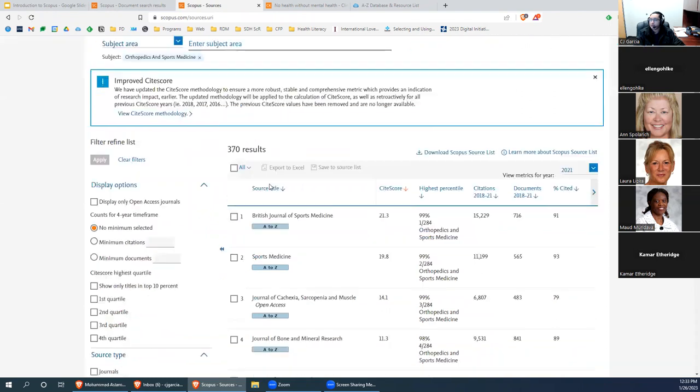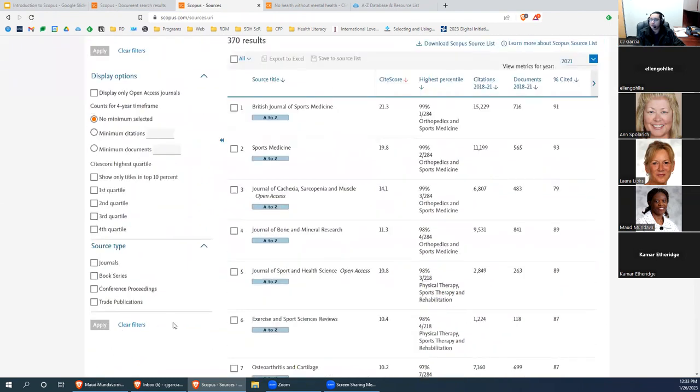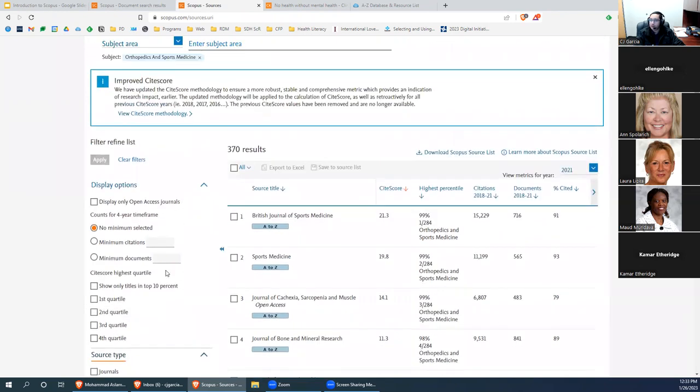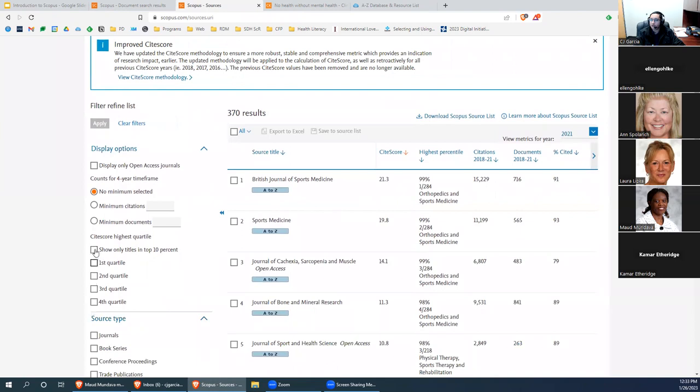Like with other search screens in Scopus, you have a couple options here to sort things. For example, if you want to limit it to only journals and not other things like conference proceedings, trade publications, that type of thing. You can limit it to show only the top 10% of journals if you really want to focus on these high impact journals. If you want to limit yourself to open access journals, if you're interested in publishing open access and want to just compare those, you can do that. And there's also options here to put in a minimum number of citations and a number of article counts that are probably not as helpful, but is an option you have.